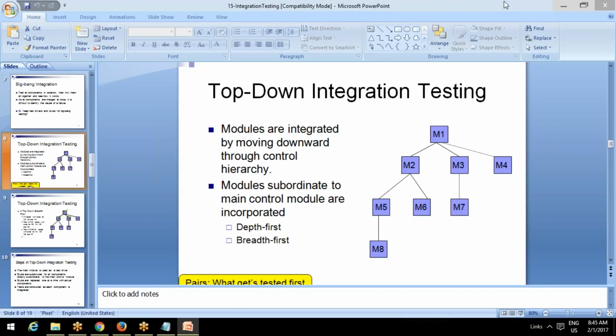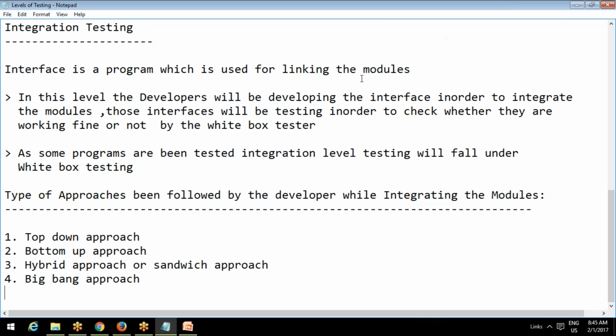You got my point? M2 is a new user registration link. M3 is an already existing user login link, and M4 is some news scrolling on the web page. So first M1 is designed, then M2, M3, and M4. So the parent to child integration testing will be done, which is nothing but top-down integration testing. Clear? Yes.